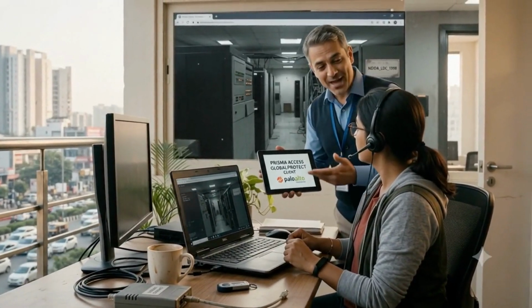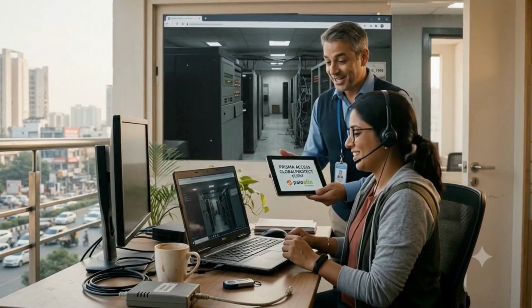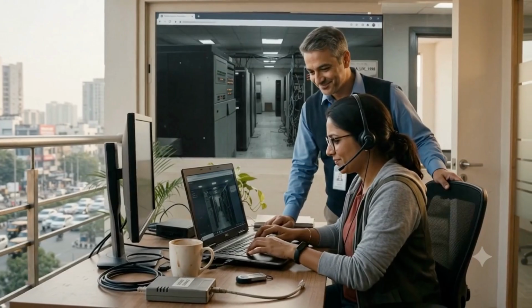Try using the Prisma Access GP client instead. It should get you connected right away.